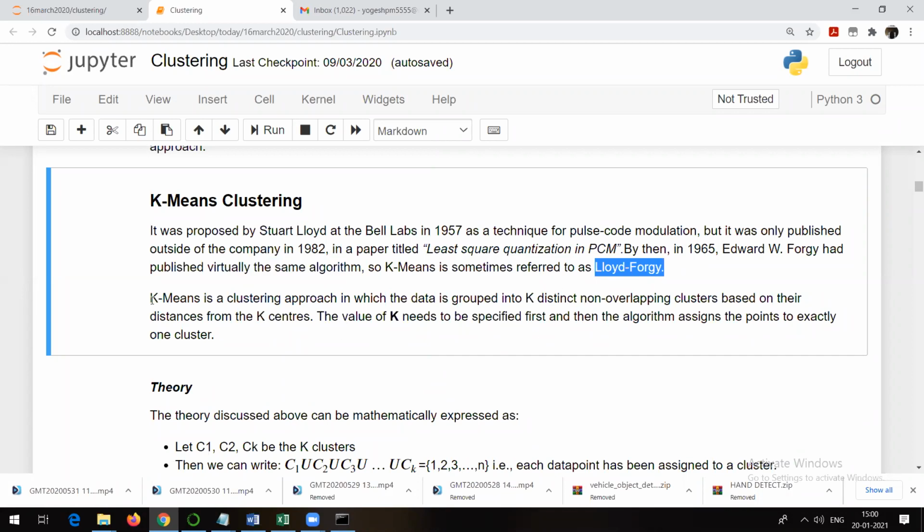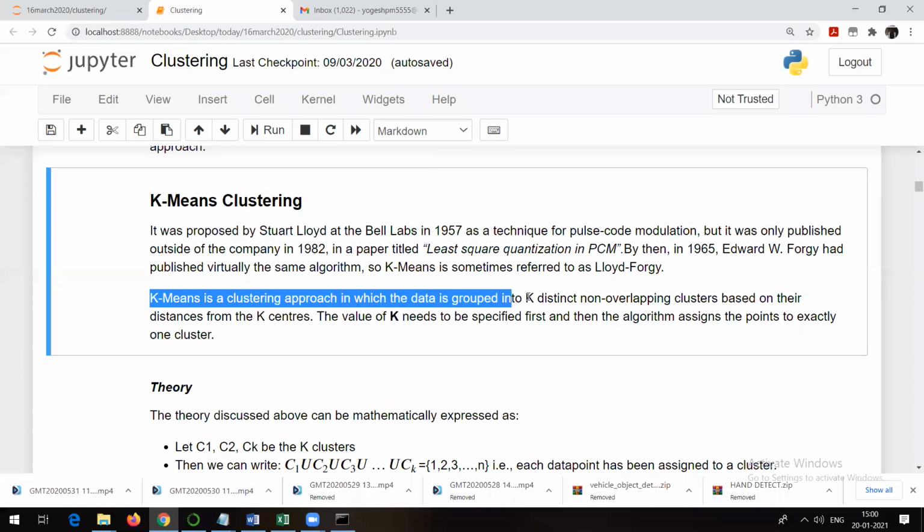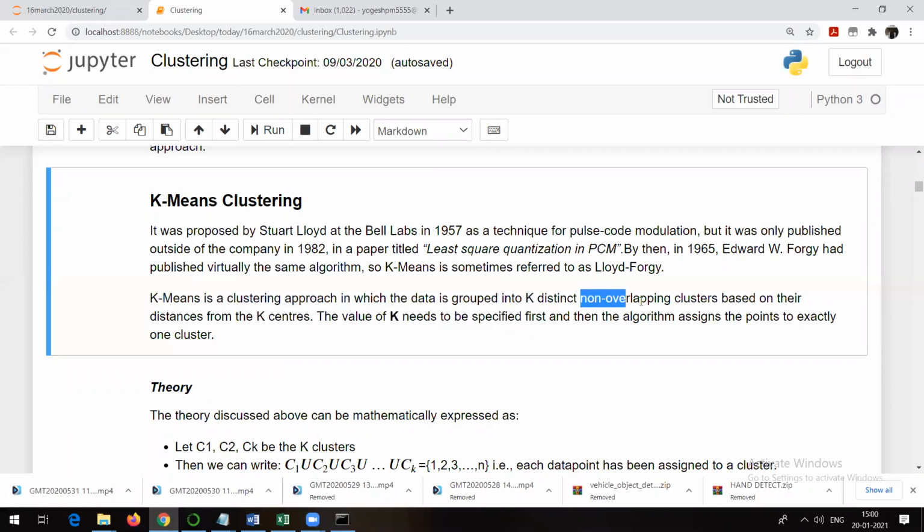What is the Kmeans algorithm? Kmeans is a clustering approach in which the data is grouped into k distinct non-overlapping clusters. That means if a data point is present in one cluster, it is not present in another cluster. That is what non-overlapping means, based on their distances from k centers. So what are these k centers? Centroids. The value of k needs to be specified first. This is very important in the case of the Kmeans algorithm. The value of k should be specified first, and then the algorithm assigns each point to exactly one cluster. This is in short about the Kmeans algorithm.